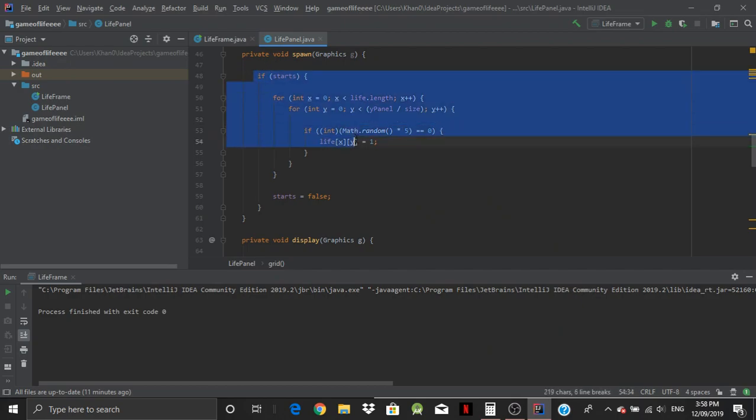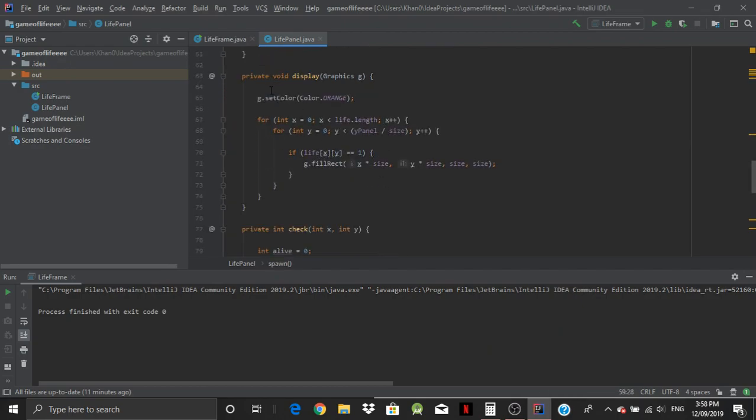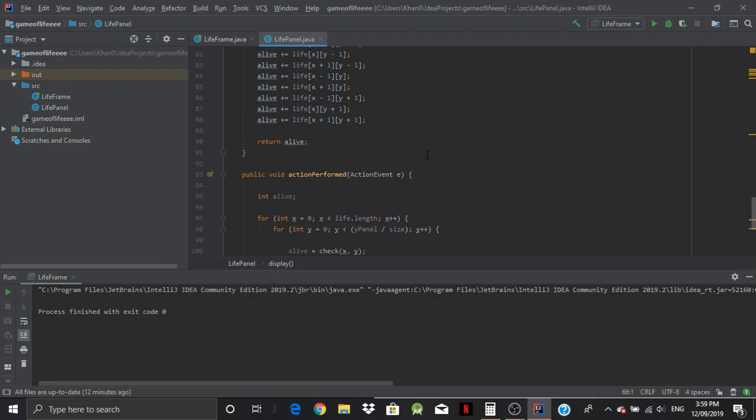Spawn, I'm pretty sure I explained spawn. Display, I think, is pretty simple. Basically, we're just going through every array index, and if in that spot the value is equal to 1, meaning it's on, then we want to display a rectangular color at a certain spot of the grid. In this case, mine is orange. So cool, we got that.